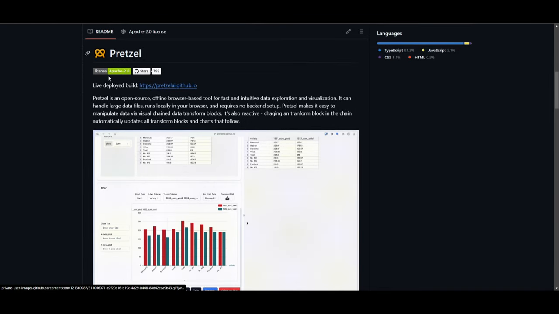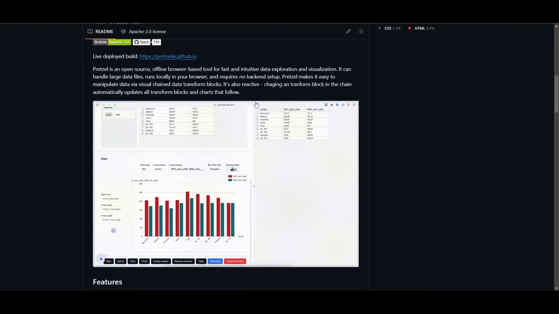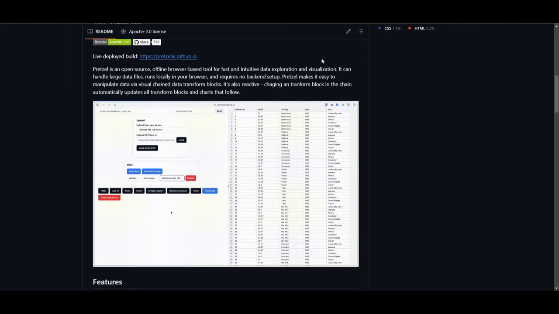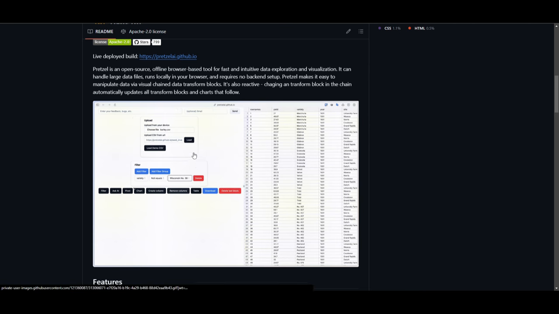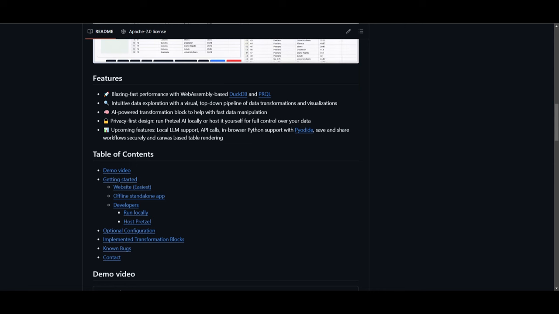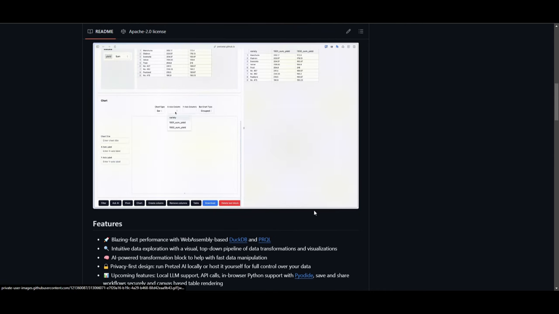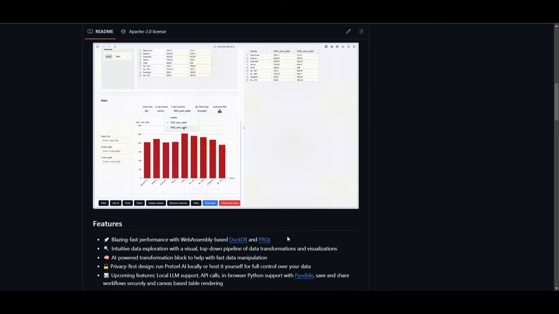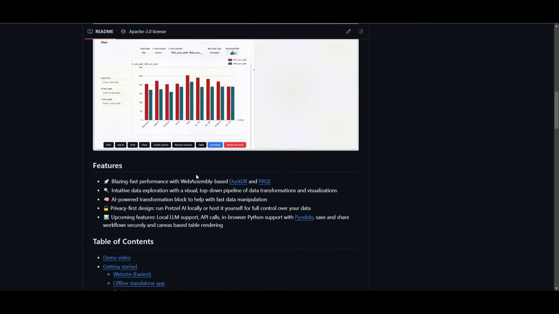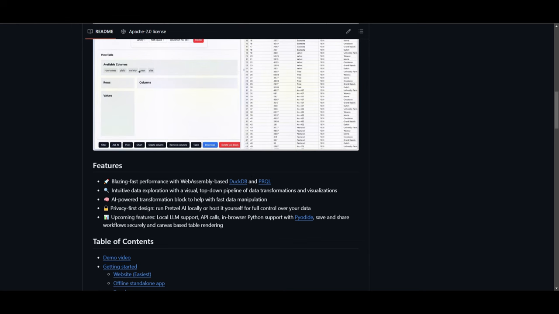In today's video, I'm going to quickly take a look at Pretzel AI, which is a powerful open source tool designed for seamless data exploration and visualization. We saw at the start of the video that it operates offline within your browser, which eliminates the need for complex backend setup. It has the ability to process large amounts of data, visualize it, and allows you to break it up. Now, some amazing features associated with Pretzel AI include its blazing fast performance with WebAssembly-based DuckDB, which is the Duck database.